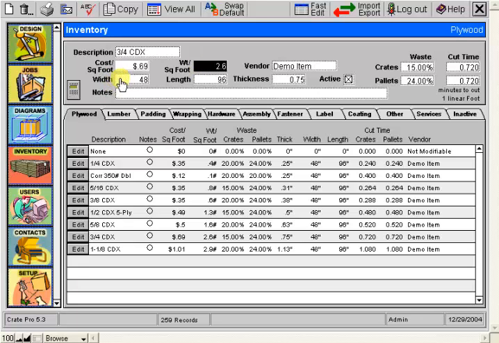So here for plywood, we have the width, obviously, the length, and of course we need to have the thickness as well. To have a material show up on the material section list so that the user can access it to modify a design, you need to make sure that active is checked.